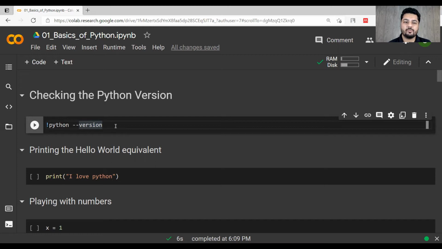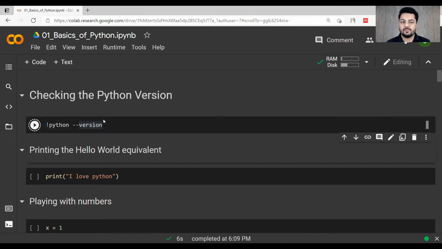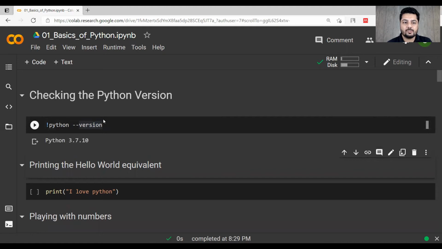To check the version of Python, I have to run this command, python --version, and we have to put the exclamation sign. Let's say I was working with Python in the command prompt. I wouldn't need to put the exclamation sign before this command to check the version. But on this Google Colaboratory platform, we have to write an exclamation sign before any command that we have to run. Okay, let's see which version this is. Shift enter. I have pressed shift enter. So this version is 3.7.10.